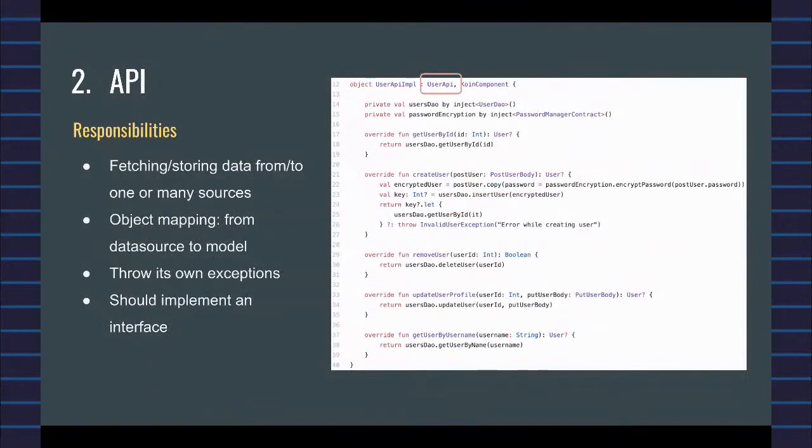Okay, let's move to the next layer. So the API layer, responsibilities: fetching and storing data from and to one or many sources. Just using data sources or data access objects to fetch and store data. Object mapping can also happen. So if you have a data access object that is returning object entities, a different model from the data access object layer, you can map it to your model layer or model objects.